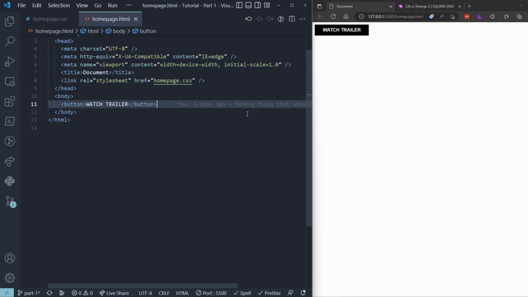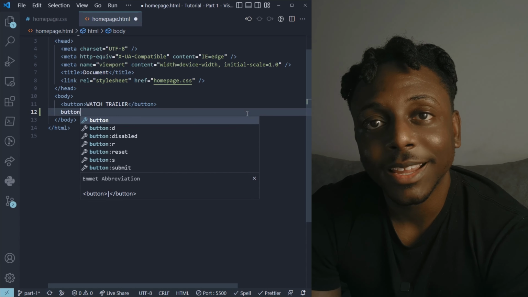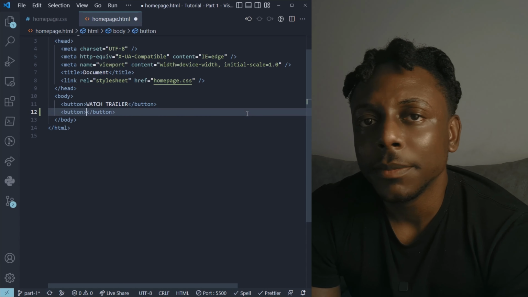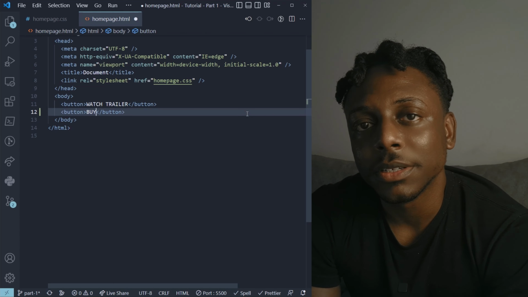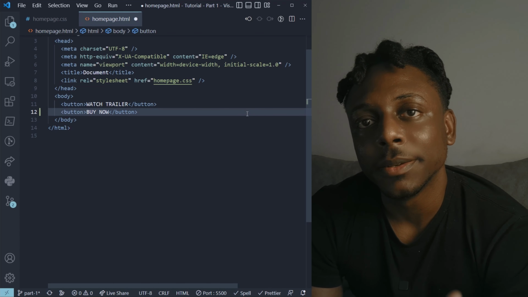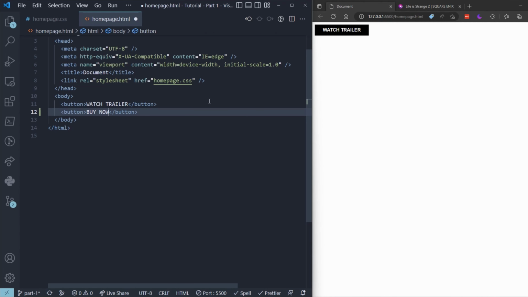So we'll just start by typing button and press enter. In between the tags again, we'll add the text we want our button to show on it. So we can just type in Buy Now. When we save, we see our new button show up on the screen.